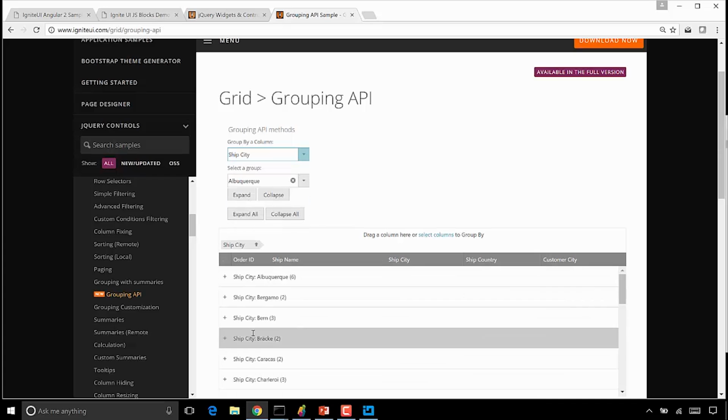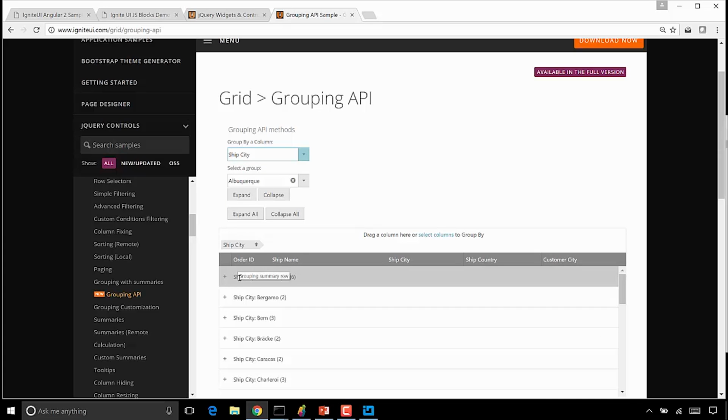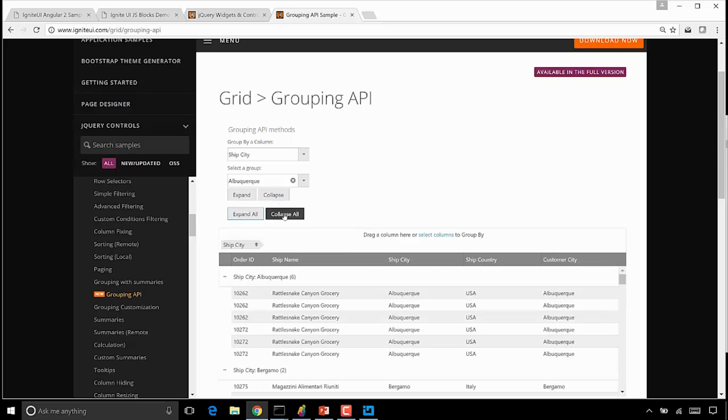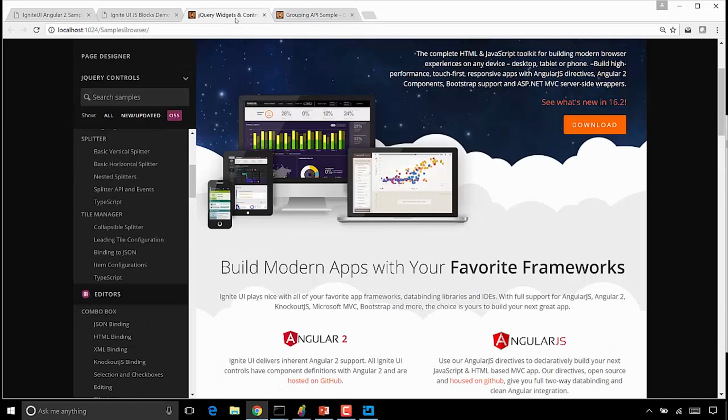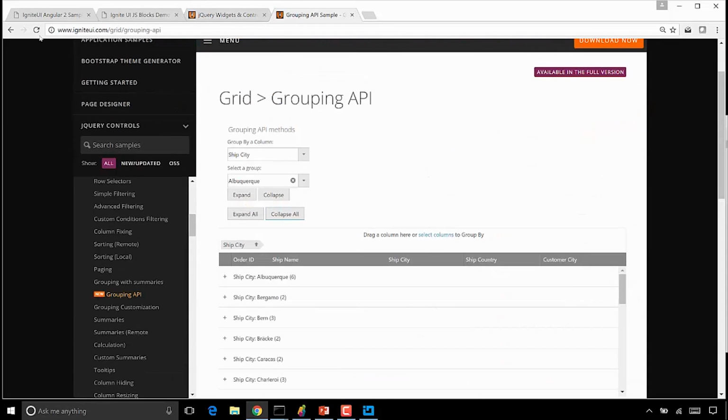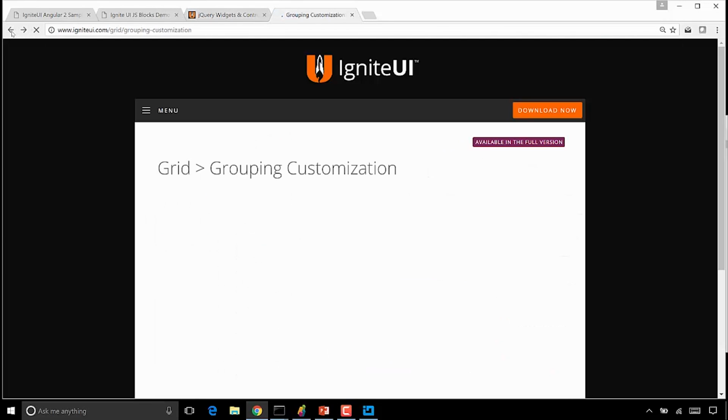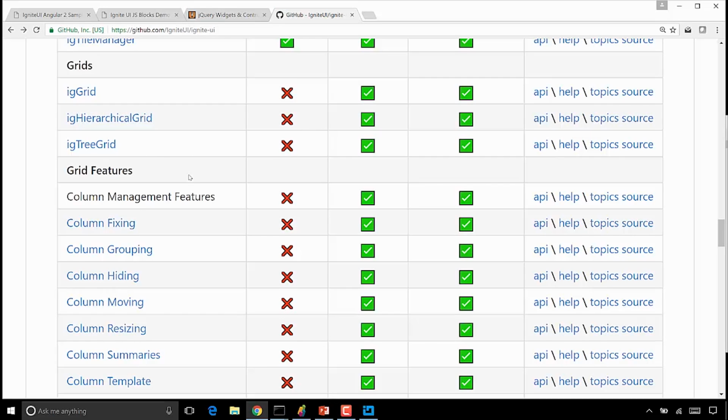So now you can see that we've grouped here. I've got my counts per group, and I can go ahead and expand all my groups. I can collapse all my groups. All this can be done through JavaScript on the client side. But anyway, that just kind of led into this sample because we came from the GitHub repository. So if I go back and I go back, we end up back here.